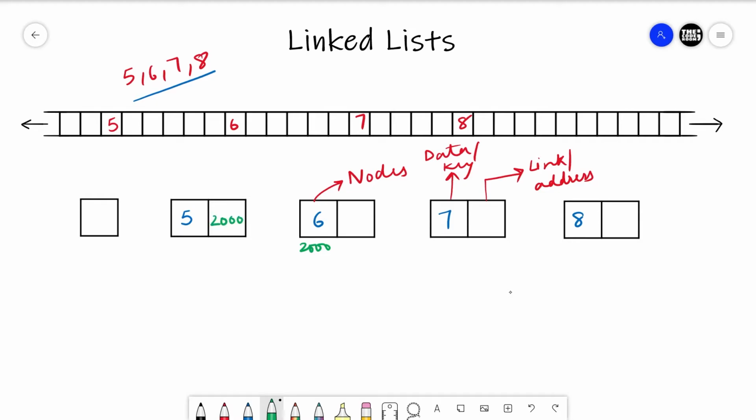Similarly, let's say the address of the third node is 2024. We would store the address of the third node in the address part of the second node. Similarly, we store the address of the fourth node in the third node. As there is no node after the fourth node, we store null in place of the address. In a linked list, we always store null in the address part of the last node.